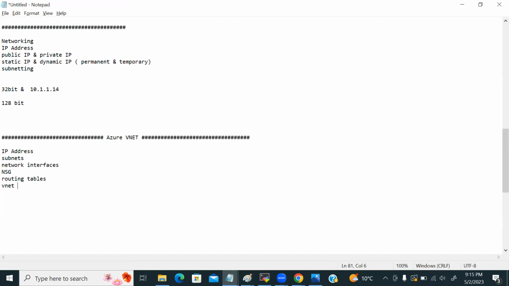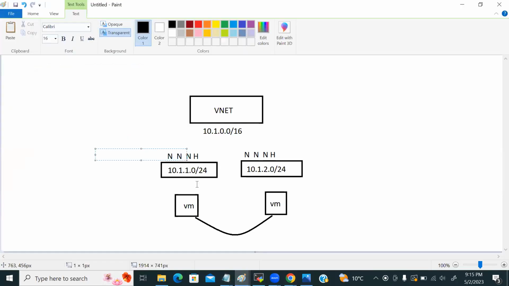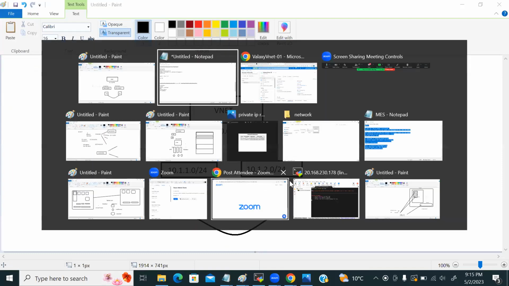And VNet gateway. Gate itself is telling, like for your house, there will be a gate. Whoever wants to come from outside to your house, or your house person wants to go outside, needs to pass that gate. Same way for your VNet, for the machines you are creating, if they want to go and access the external world, then you should have a VNet gateway. That's why we can configure VNet gateways also.